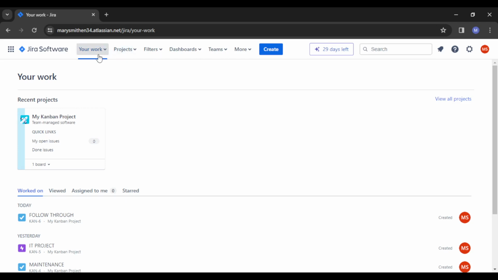You can see them: your work, projects, filters, dashboard, teams, more, and create. What you simply have to do is to head straight to the more icon and you just have to click on that. Now, what we are doing basically is to integrate GitHub with Jira. Okay, Jira is a project management tool that helps teams to plan, track, and release, and also support world-class software.